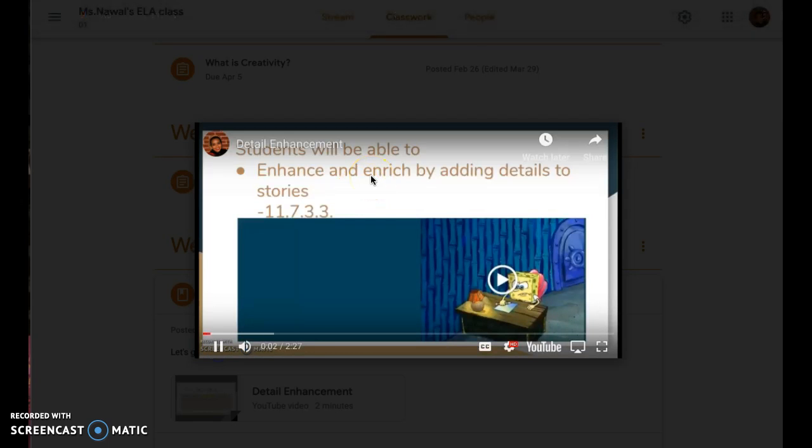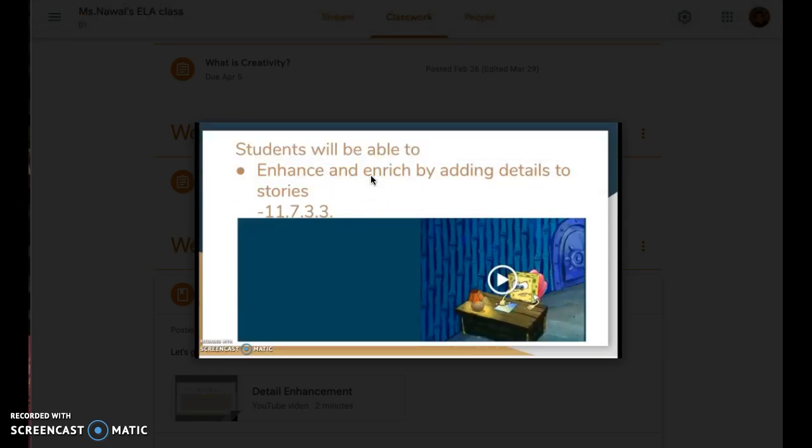Alright, so we've been learning about narrative writing, and today our goal is to enhance and enrich by adding details to our stories. Here's a little clip of SpongeBob getting frustrated with writing.